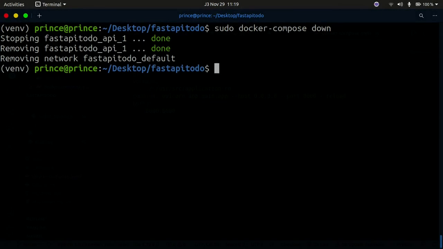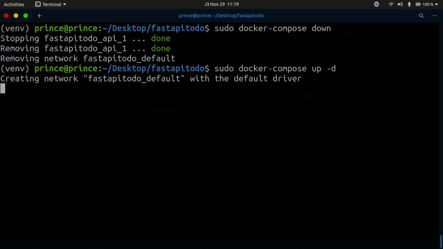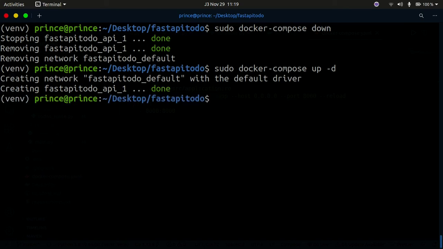So now that my Docker compose is down, let me just do it again: sudo docker compose up, I'm going to say app, and I'm going to run this in detached mode, and press enter. This is going to start my Docker again. So let's wait for this to start, and once it is created, we can go ahead and see if it keeps track of those changes.